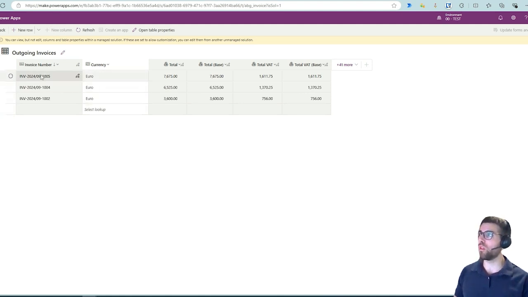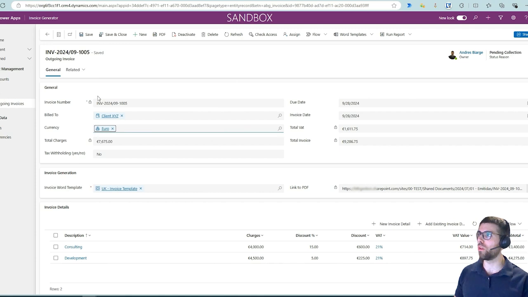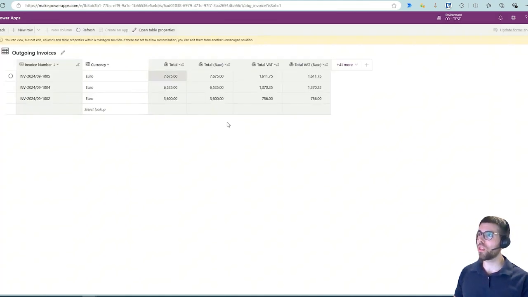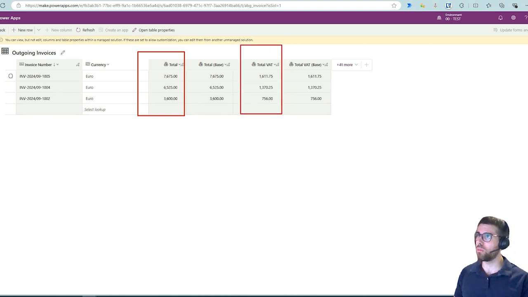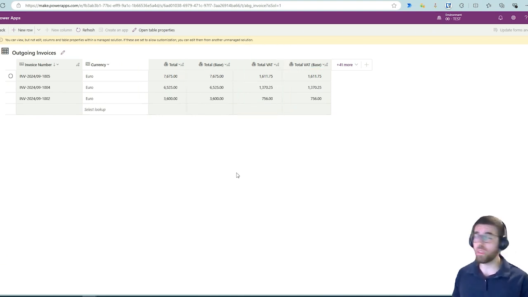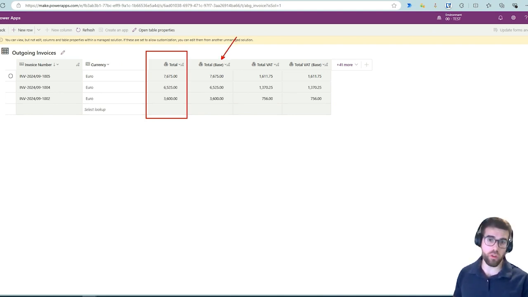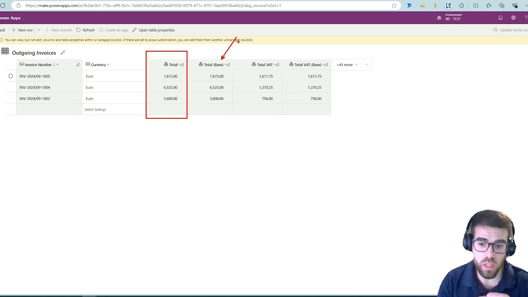This one, the 1005, is the one that we are looking at here, and we can see that there's something strange. We have the total column, the total VAT column, but then we have this total base and total VAT base columns as well. The technical reason this happens is that when we create a column such as total and we set the type to be currency, behind the scenes Dataverse is going to create for us this total base currency.